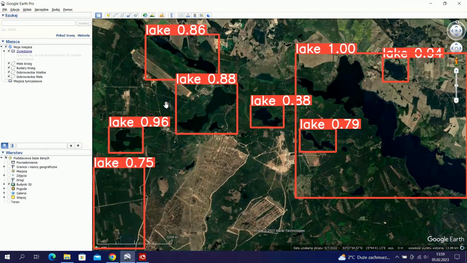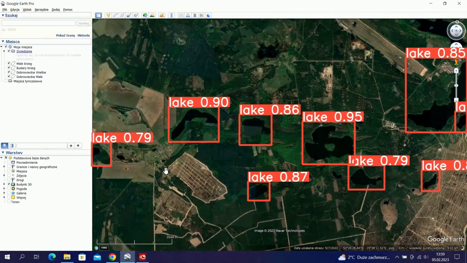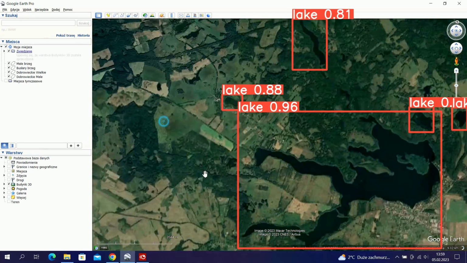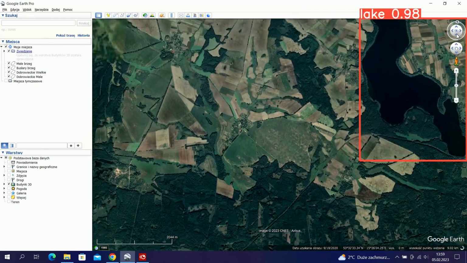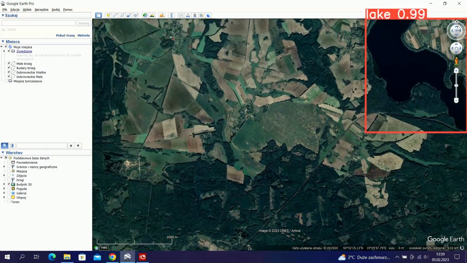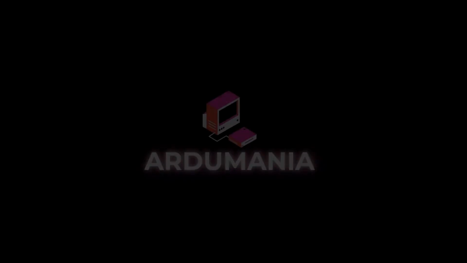Hi, in today's video I want to show you how to use YOLOv8 algorithm to detect objects on images and videos. Let's get started.